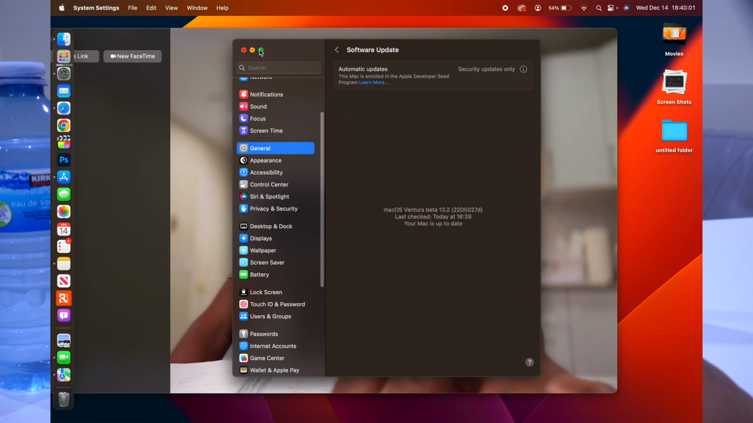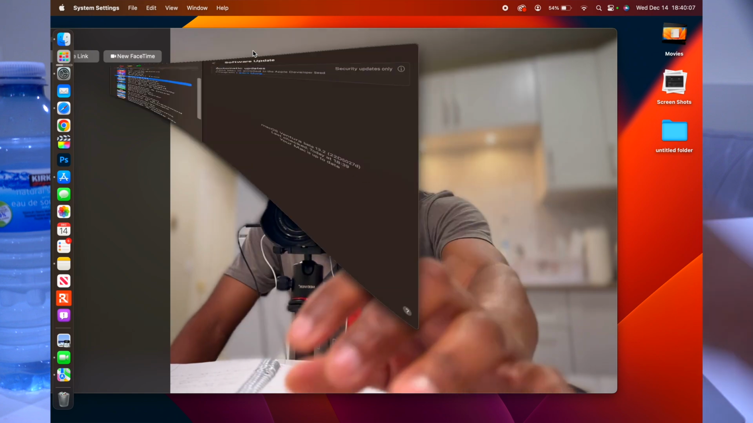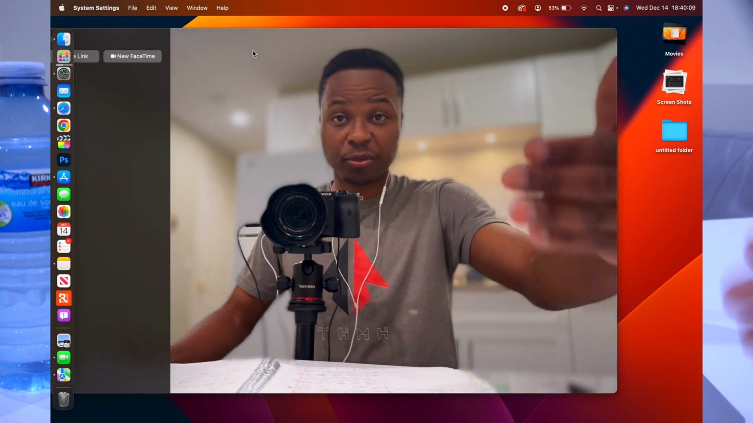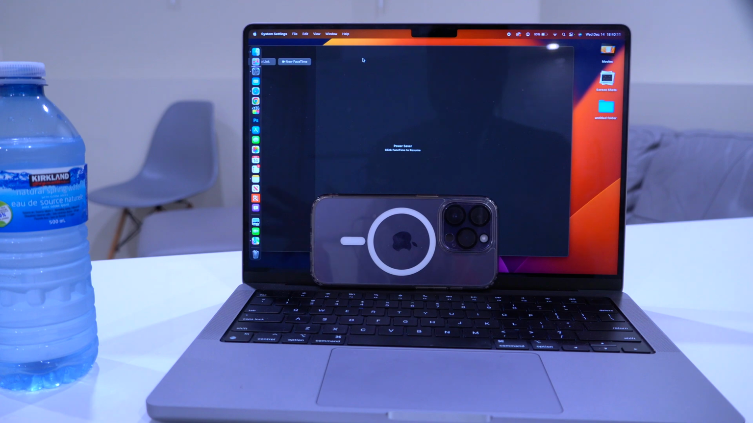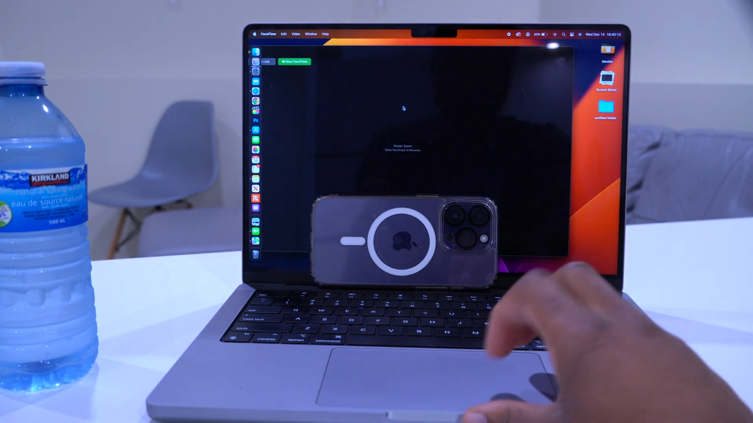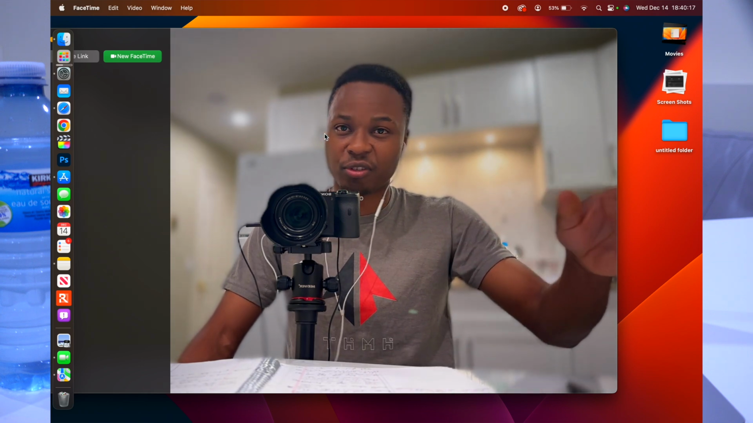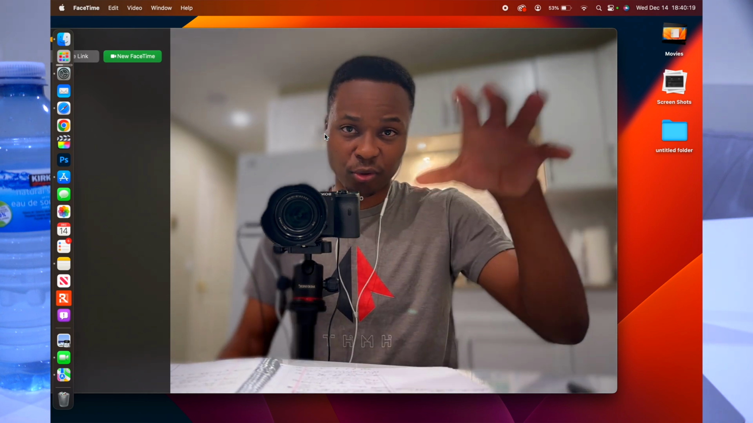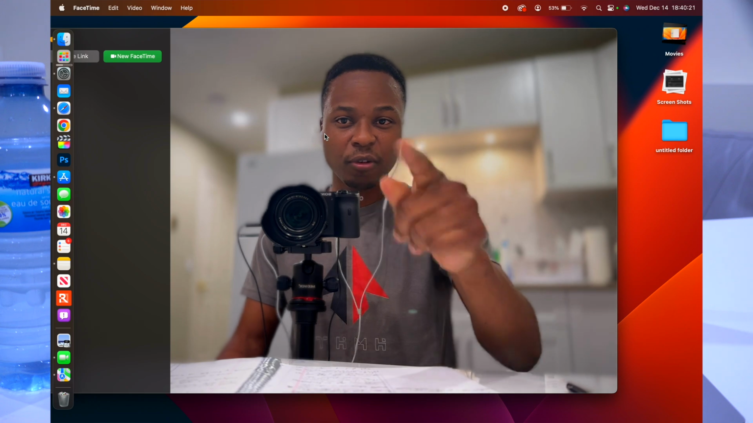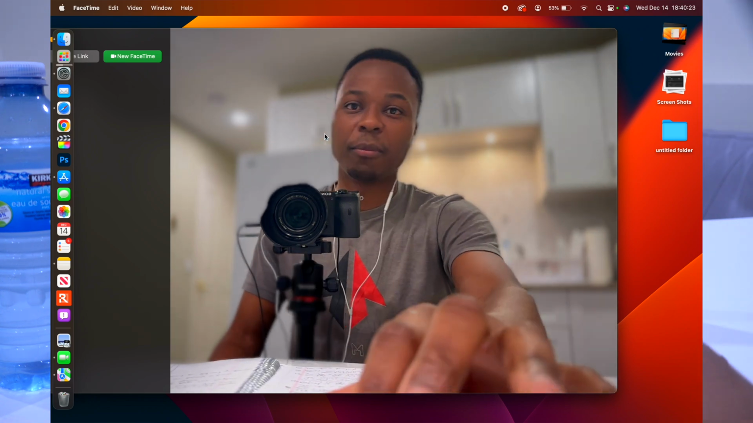22D5027D. So this build number has a D at the end, and in terms of stability, it's not the best, and it just goes to show that we have some more steps to go before we can see this update being released. I am going to be mentioning the official release of macOS 13.2 at the end of this video, so do stick around.